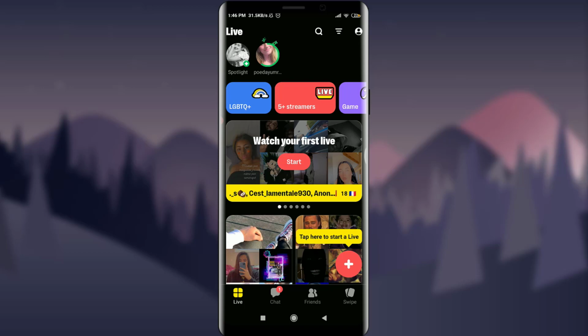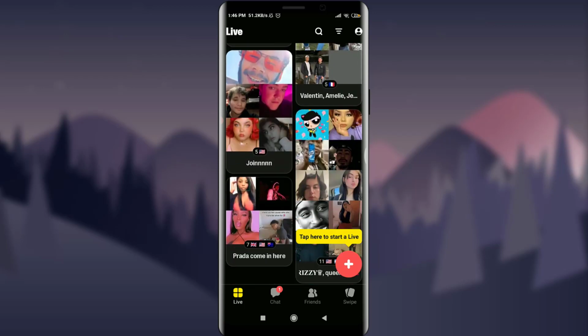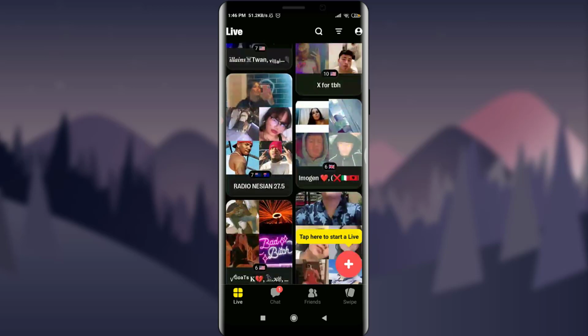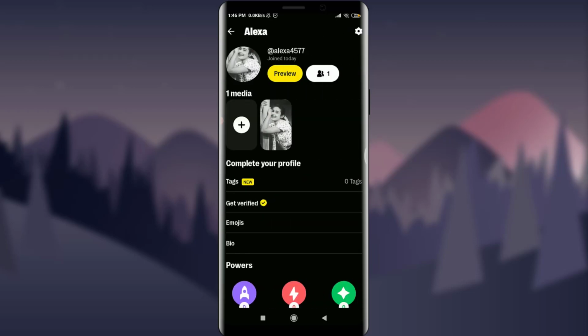So let's get started. As you can see, I am already logged in and I'm on the home page of my Yubo account. If you want to change your password, or you have various problems related to your password, then all you have to do is first tap on this profile icon on the top right corner of the screen. This will take you to your own profile, as you can see over here.